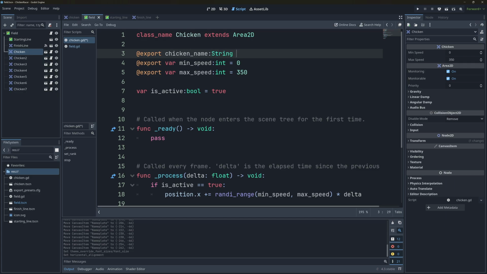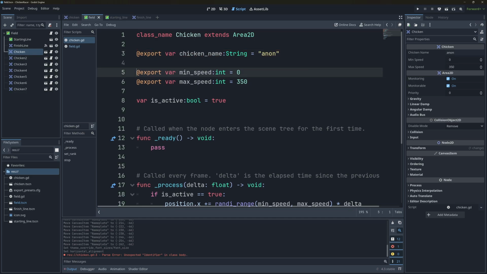This is of type string. And I like to start all my names off with anon for anonymous. I'll save that. And too much Python. I missed the var. I'm just going to put a space in there. And if we come back into the field, as we click on them, we have different names. So the first one, maybe we'll keep that one as Bob. Our next one can be Steve. You get the idea. Go through, name all of yours.